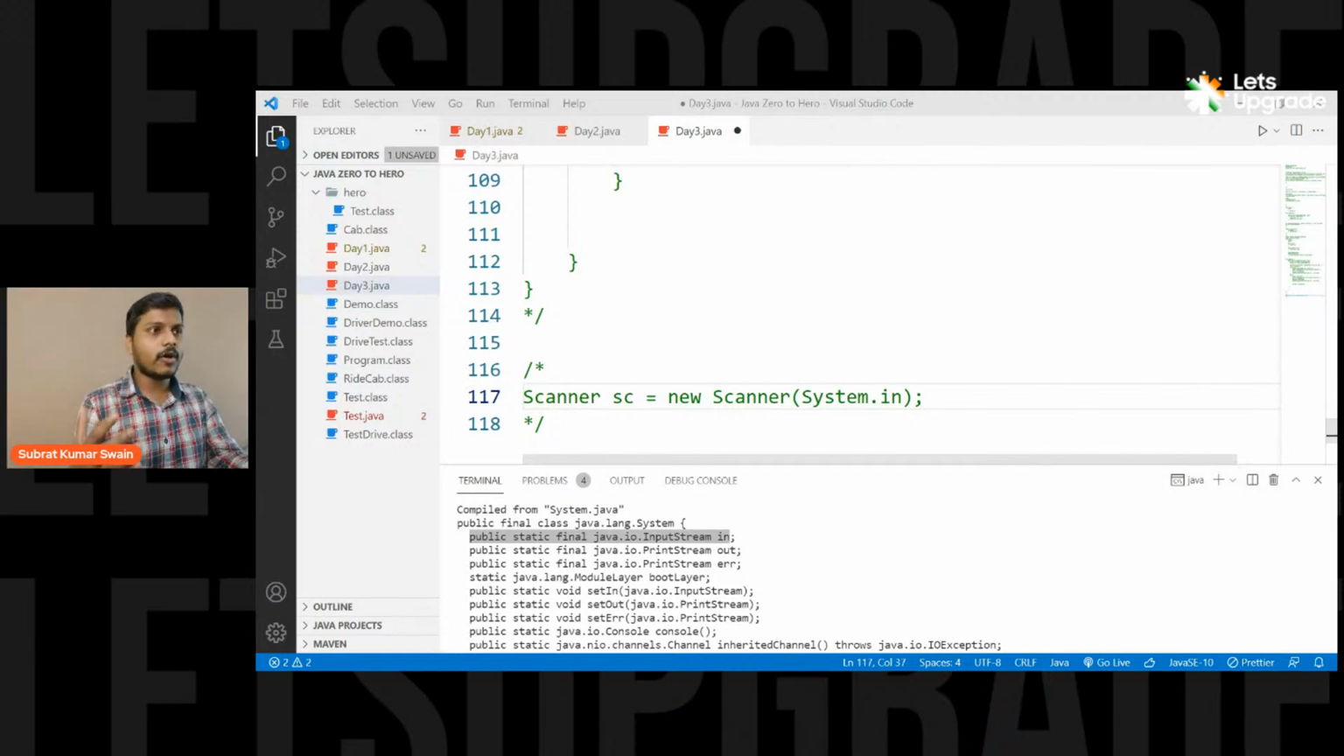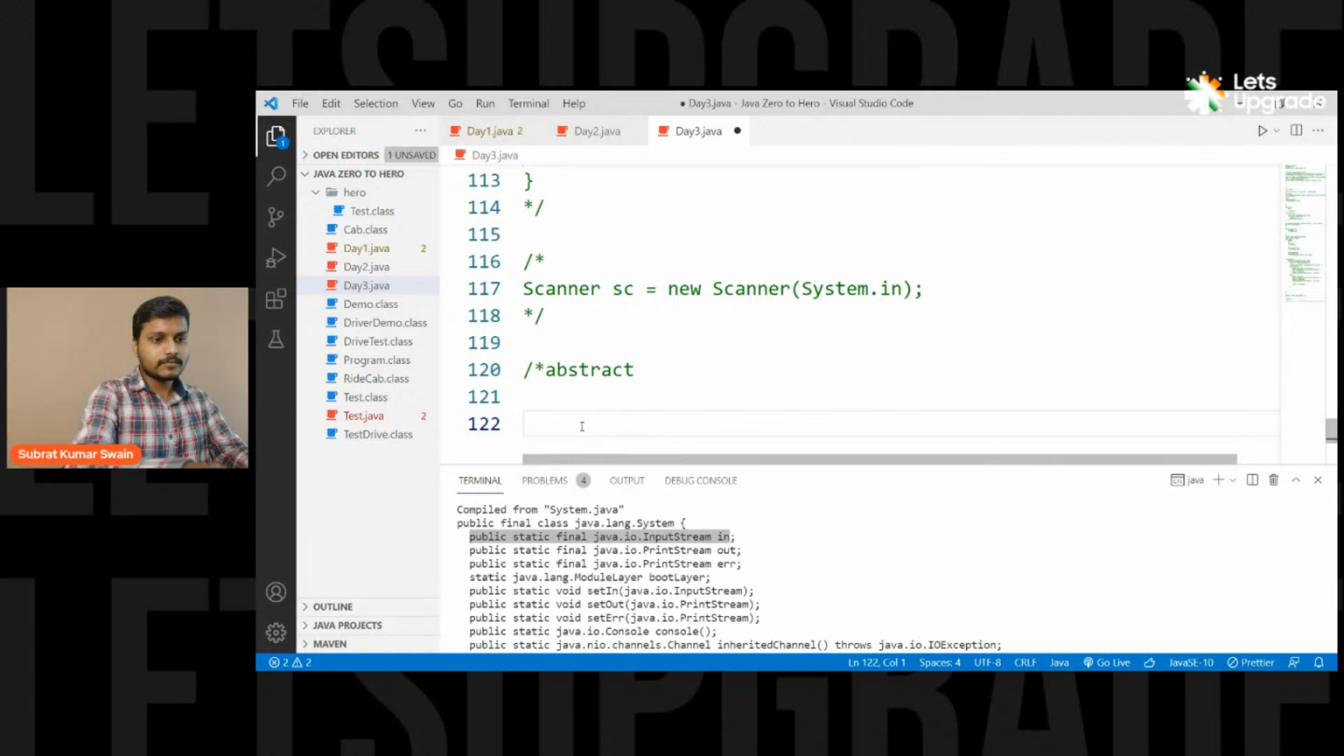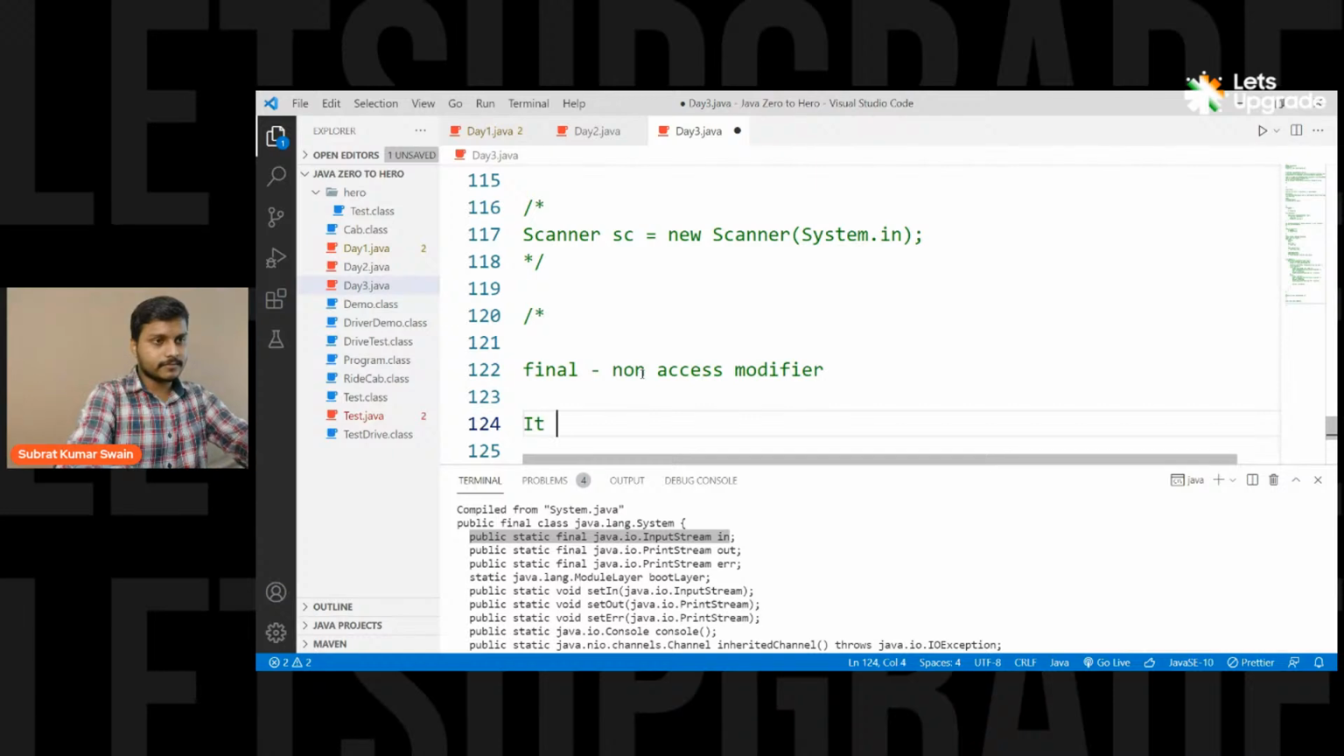Final is again a non-access modifier. It is applied not only to a class; it can be applied to a variable, it can be applied to a method, it can be applied to a class. So final can be used in various contexts, guys. I'm not writing anything here for the Scanner sc, so you can watch back the video for the explanation, and you can write it on your own. Yes, so final is a non-access modifier. It is used in three contexts.